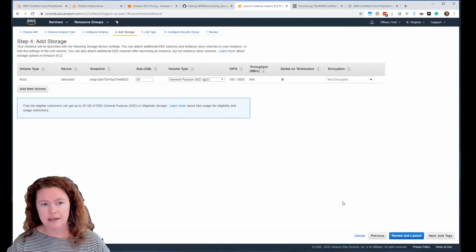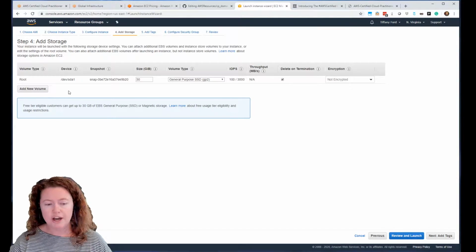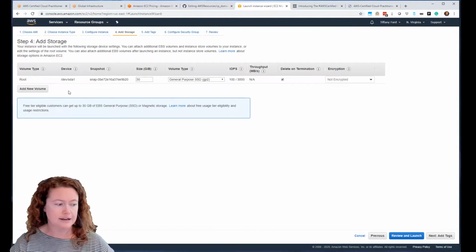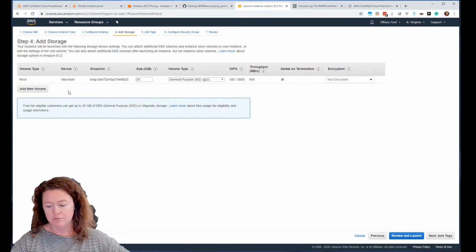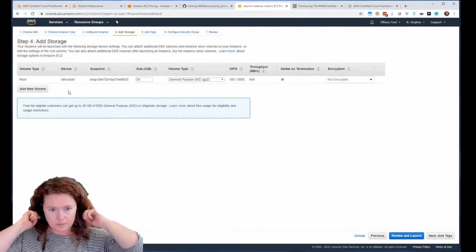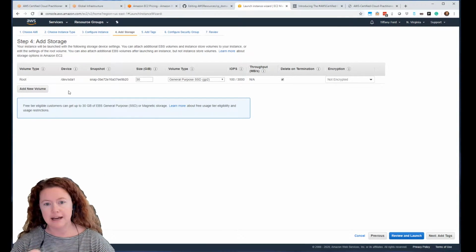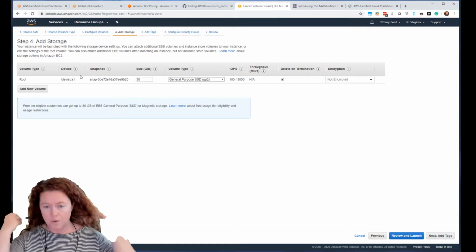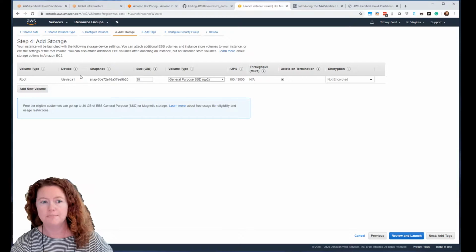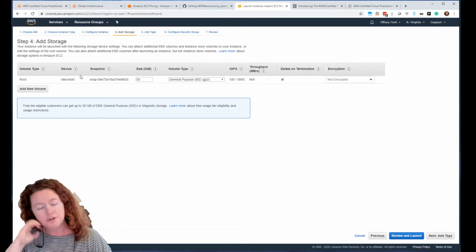So here we can see the storage type that is being added in automatically. So it's the root volume, and we can see that it's 30 gig in size. It's from that general purpose pool. If we wanted to add a new volume or any additional storage or make this larger, then this is where you could do that.